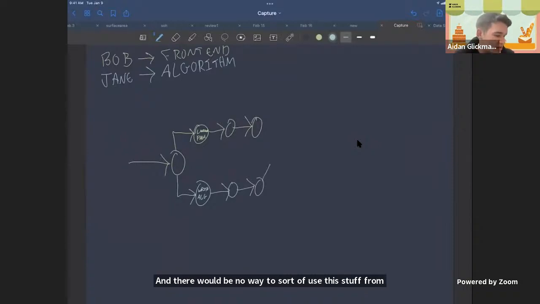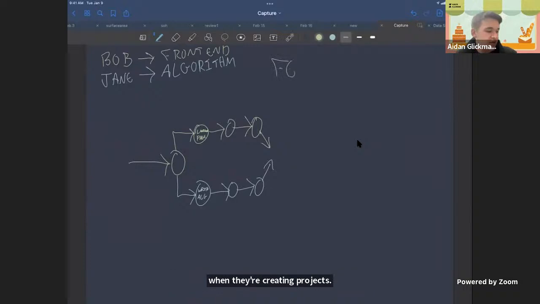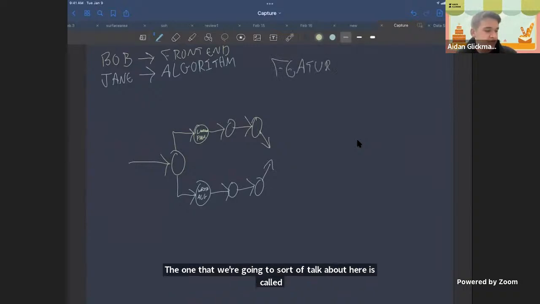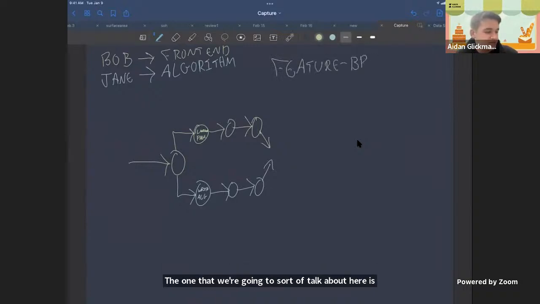So now they need to both add their changes back into the original project. And the way that we're going to discuss, there are a bunch of different design patterns that people use when they're creating projects. The one that we're going to talk about here is called the feature branch pattern.